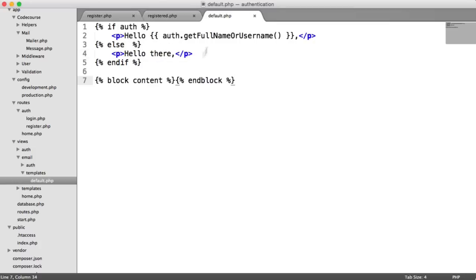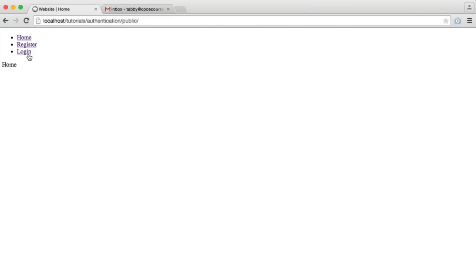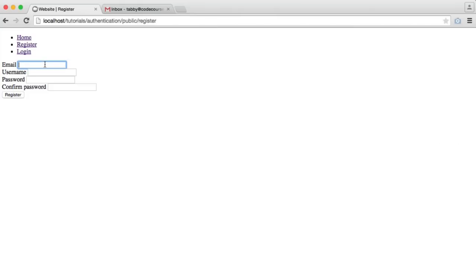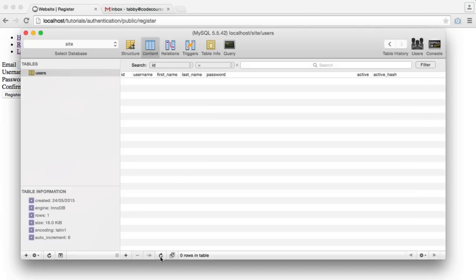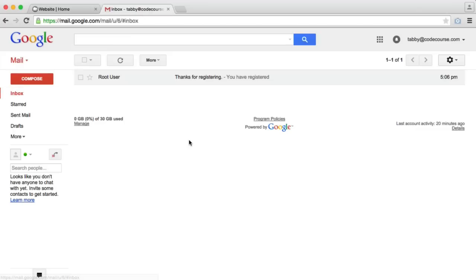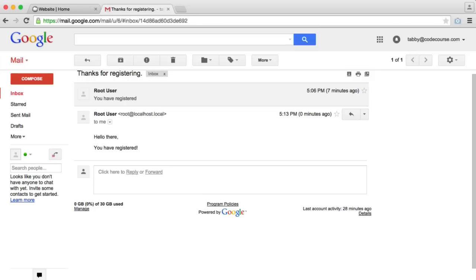So now that we've got our common template and we've extended that, we can go ahead and see how this works again. So let's log ourselves out. Oh, we're already logged out. Let's register and we'll get rid of this record in here. We'll hit register, we send that email, we see the email in here when it comes up, there we go. And you can see there, hello there, you have registered. So if the user is authenticated, we will see hello whoever.